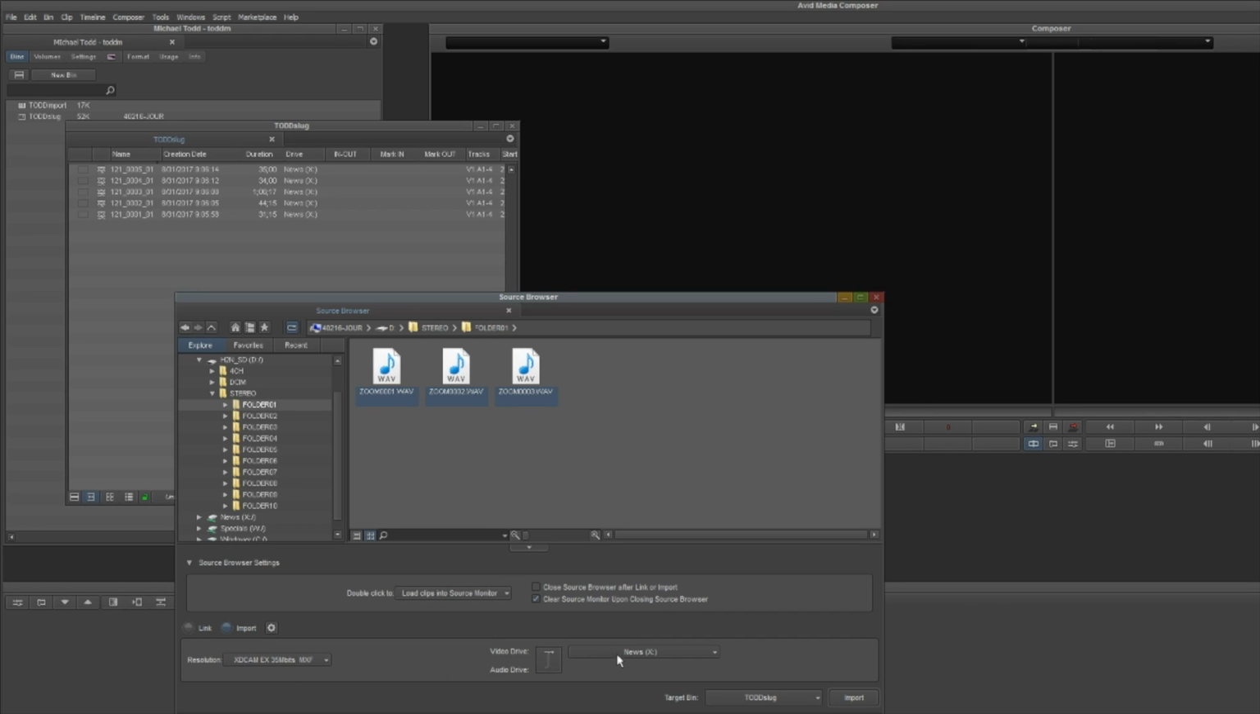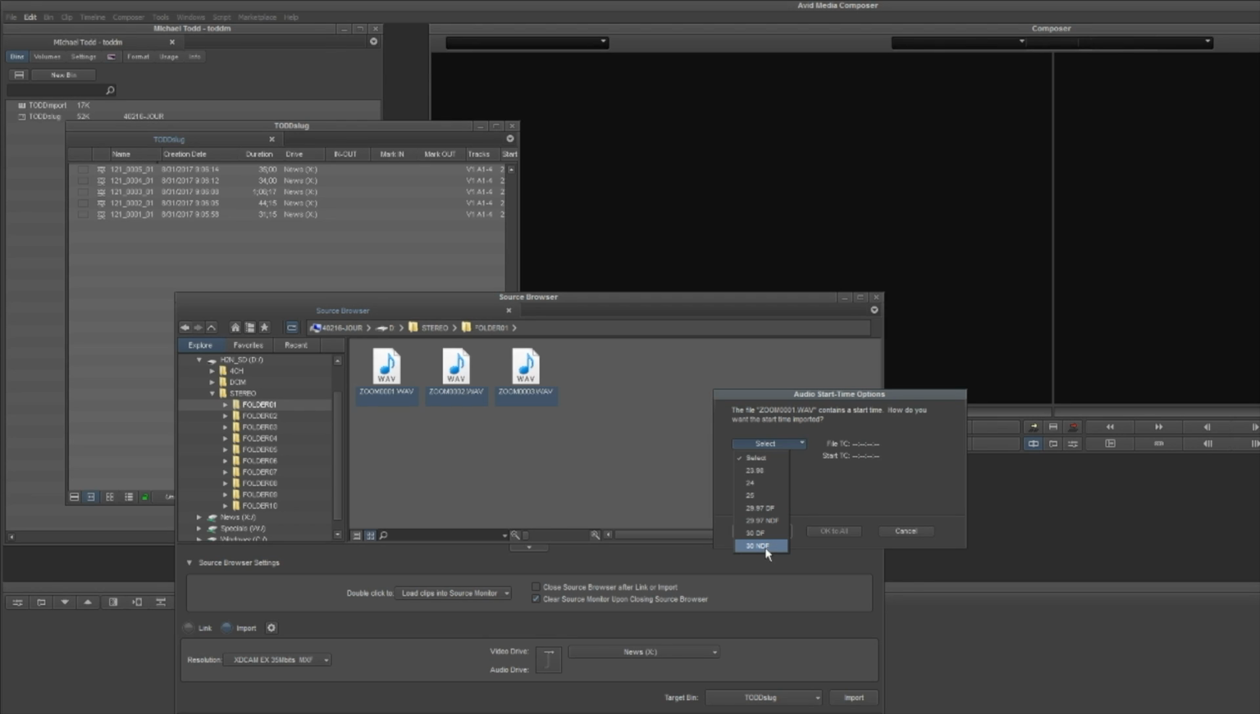Here I can see that it's going to the news drive, which is where I want to keep all my material. Here's where I see my target bin. Now I'm going to hit the import button. Now the Zoom has a time code associated with it, and the question it's asking us is, what is the time code format that the Zoom records in? In this case, it records in 30 non-drop frame, the final choice.